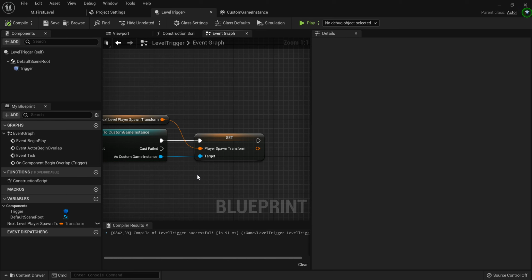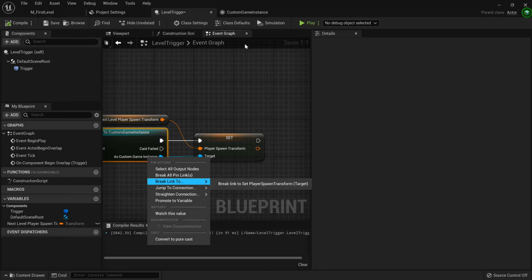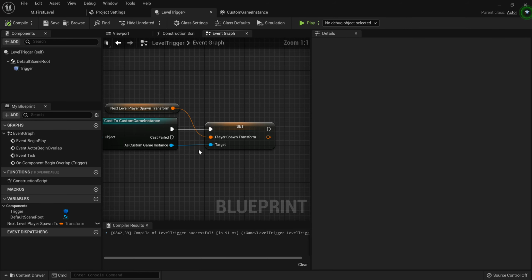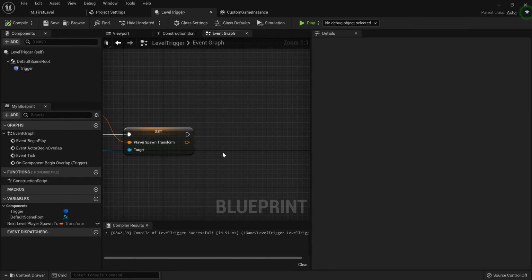You can technically hook up a system with player starts, and it's kind of messy to work with it, but I'll link a video down below that explains how to do it if you want, because it really has a big payoff if you're gonna have tons and tons of levels. But for now, we're just gonna do the transform thing.